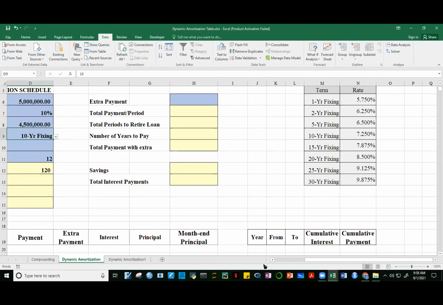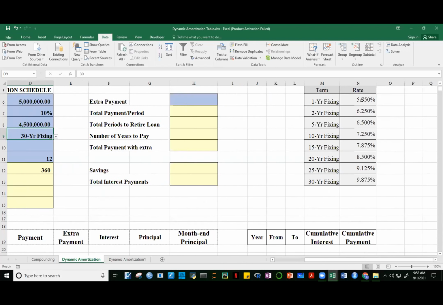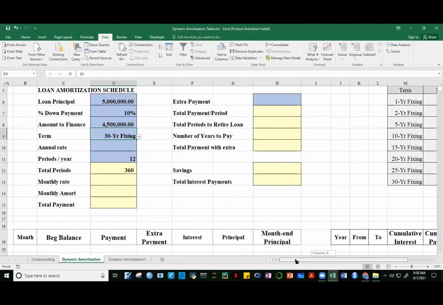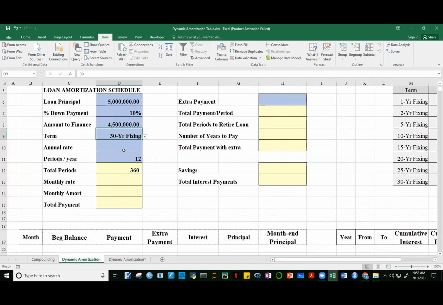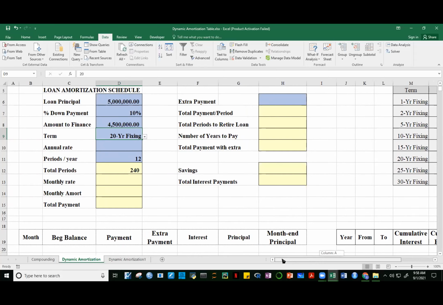Okay, so let's proceed. Now, itong 10-year fixing or whatever appears here, dapat automatic, dapat lalabas yung rate niya. Kung 1 year yan, dapat lalabas 5.75% yung rate. Okay, what function should I use, guys? Dito sa annual rate, can anyone suggest kung ano kayang function ang pwede natin gamitin dito? Para lalabas dapat dito yung annual rate depending on the term. Kunyari, if we choose 20 years, dapat ang lalabas na rate dito should be 8.5%. Okay, any suggestion, guys?